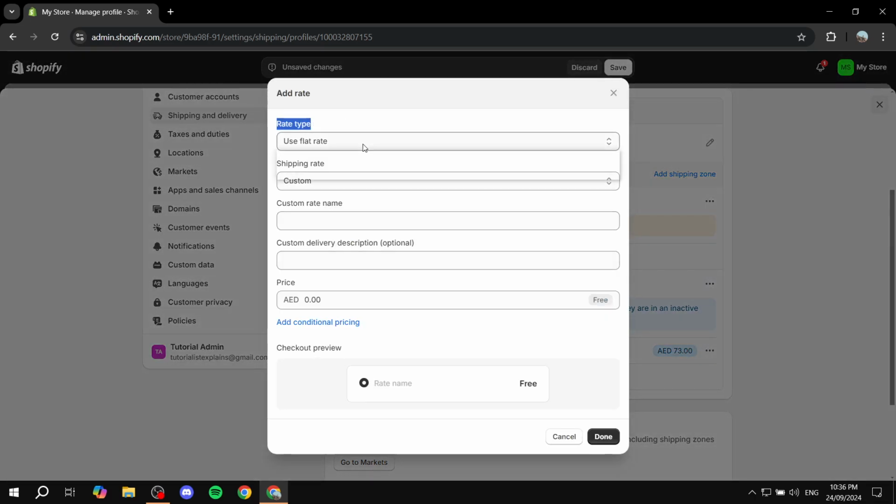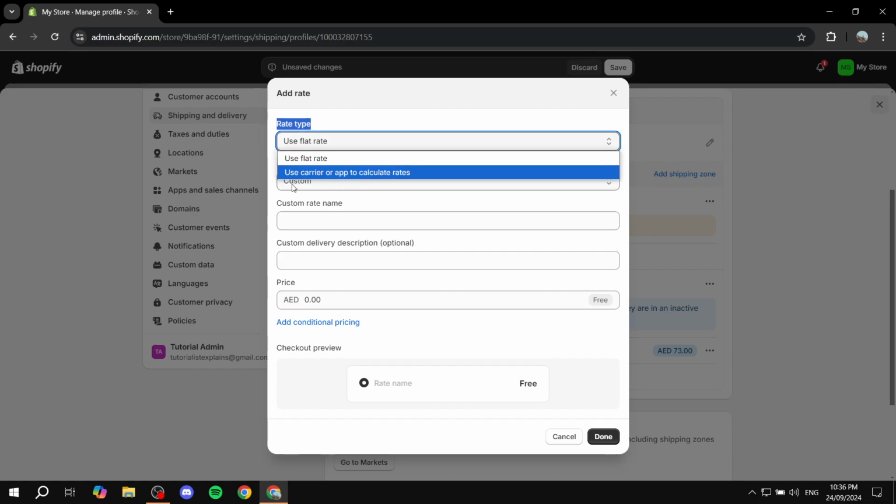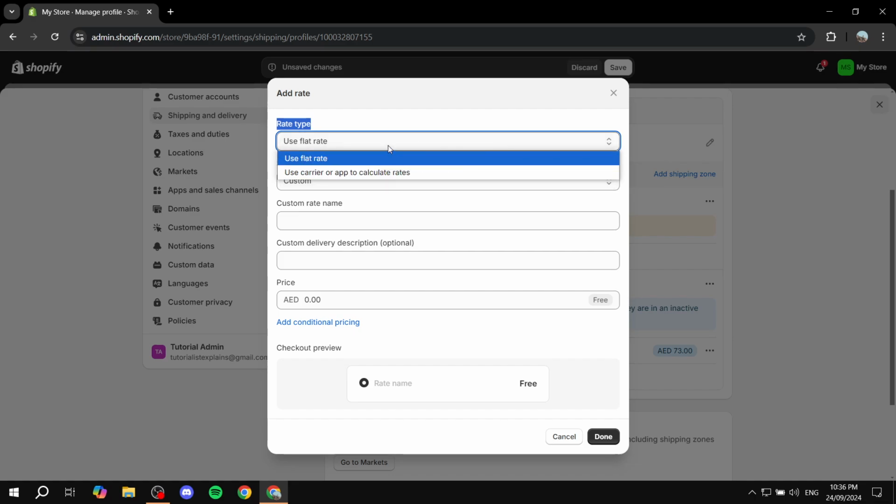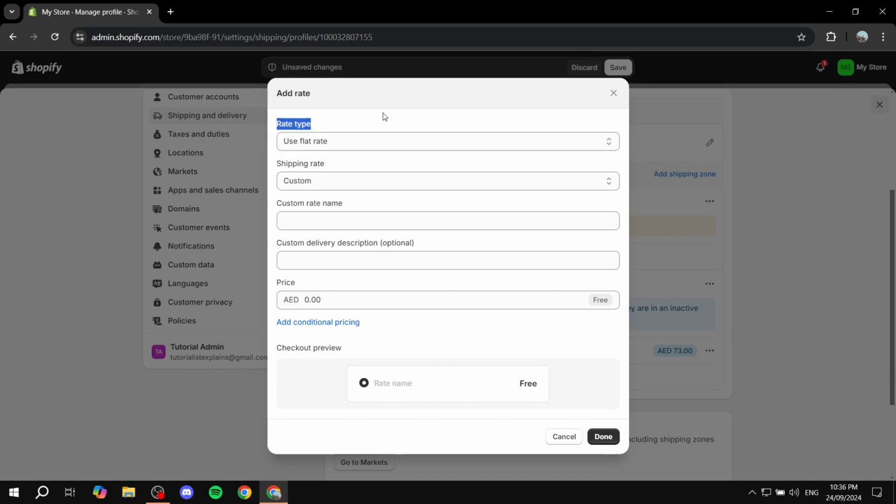And the rate type, we can feel free to choose whether it's going to be a flat rate or using a carrier or app, and you want to calculate and stuff. I'm just going to use flat rate. From the shipping rate, I'm going to click on custom, and then you would want to give it a name. So we can say free delivery.